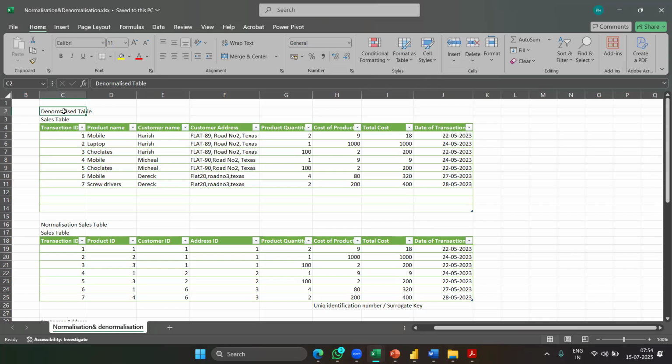And what is the problem with a denormalized table? Suppose you see Harish as a customer, we are storing his name and his address. Similarly, Michael, Dirk. Now just think of it, if I'm a regular visitor to that particular store, they are storing my information repeatedly, right? So that means we are storing the data redundantly. One way, data retrieval is faster, that is the advantage of this one. But the other side of it is that I am storing the data repeatedly, duplicating the data. And to store more data, yes, we need to purchase disk space, which is going to cost me.